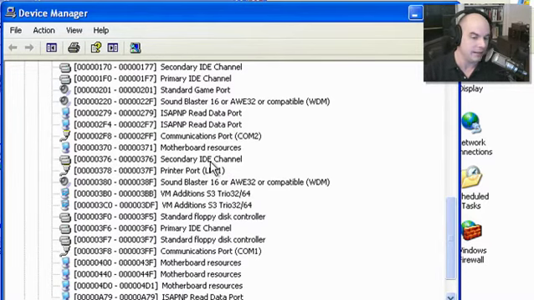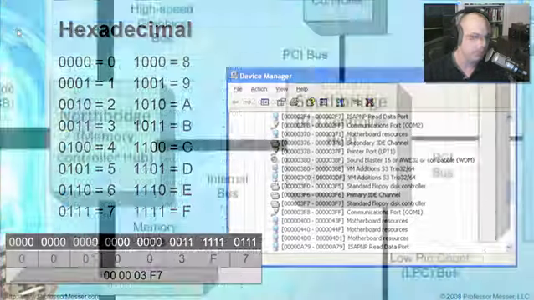And notice the addressing scheme might have a single number. For instance, the secondary IDE channel for your hard drive is address 00000376, or just 376. That's just one single address. There are other devices that have more than that because there's more things that go on. They're more complex devices, like a communications port. It has more than one address. But whenever we refer to those ports, we usually refer to it with the very first or the beginning I/O address associated with that piece of hardware.